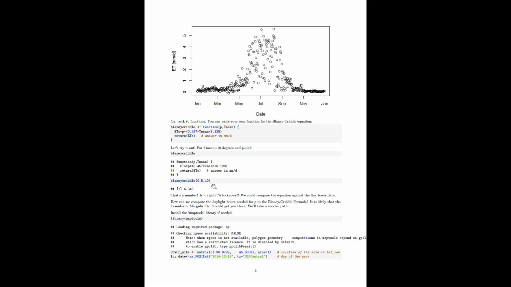Of course, those numbers don't correspond to any particular day. They were just chosen at random. And so we would want to actually see, for example, whether we can predict something that looks like this, but using the Blaney-Criddle formula rather than the latent heat observations from the tower.